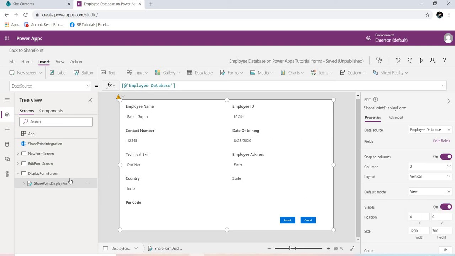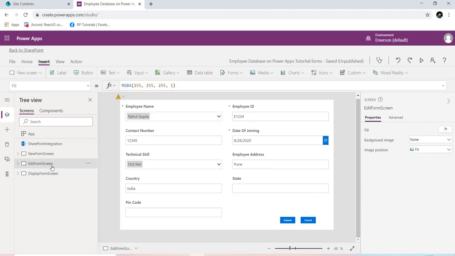So now these three forms are ready. Now what happens if I publish this? Even if I publish this form and someone tries to edit, they will not be able to find this edit form. Why? Because we have to make a few additional changes. Once you click on new, the new form should open. If you click on edit, then the edit form should open. If you go for view data, it should open the display form.